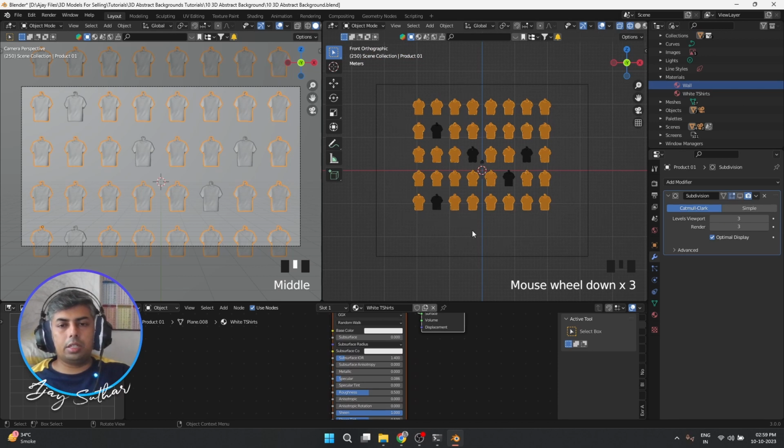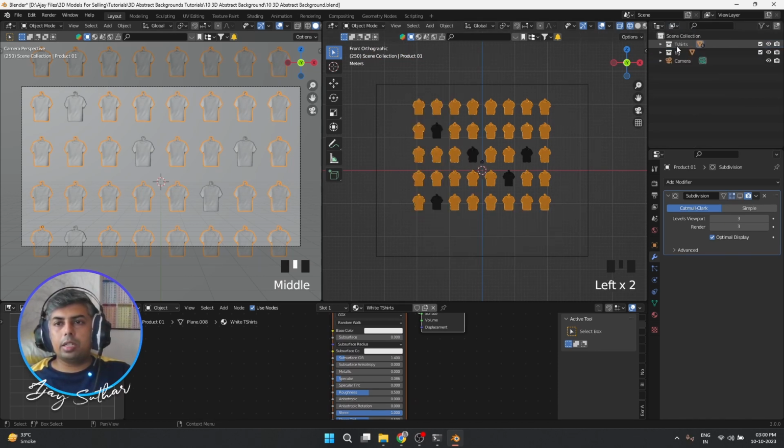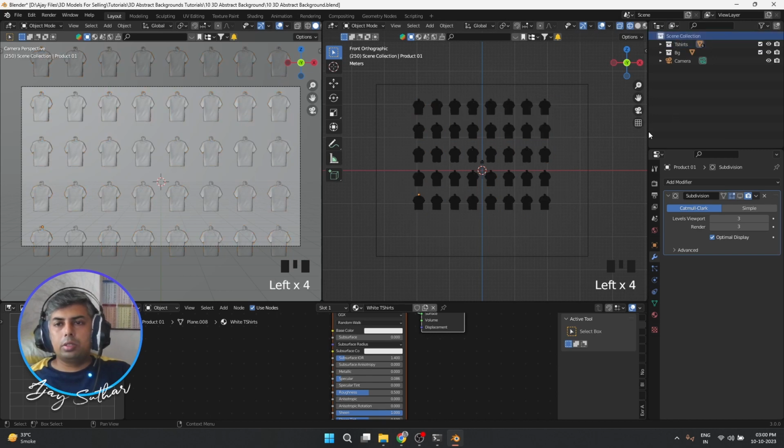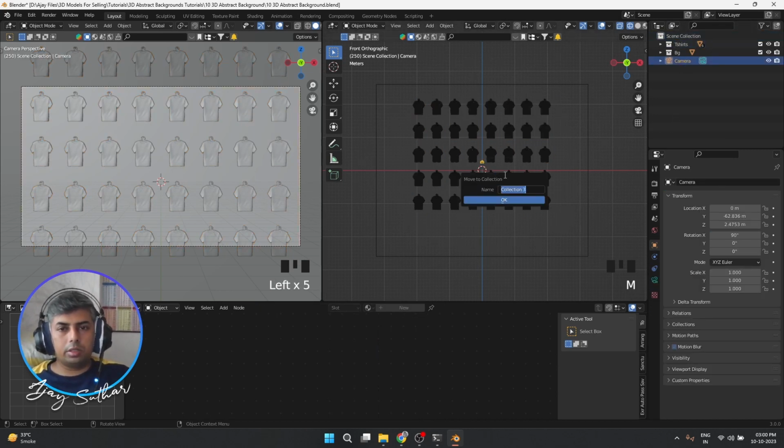I need a light. Before that, I need a light. So let's come back here. Let's create a light. So let's set this first in cameras.